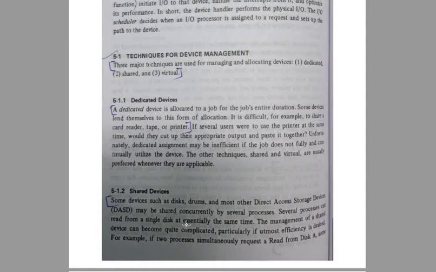If several users were to use the printer at the same time, multiple users using the printer at the same time, would they cut up their printed output and paste it together? No. How is that possible? It is never possible. So unfortunately dedicated assignment may be insufficient if that occurs, if the job does not fully and continuously utilize the device.